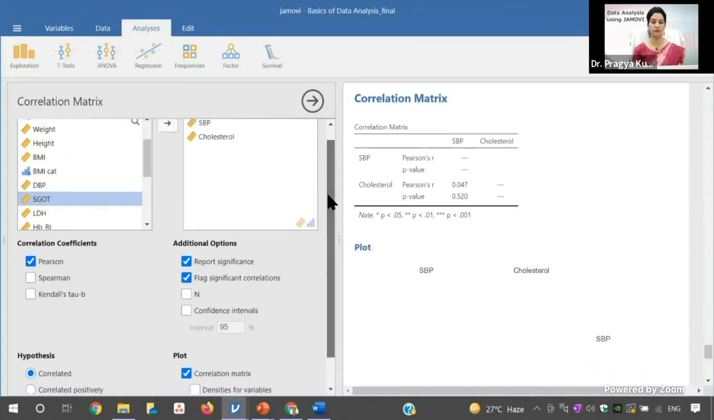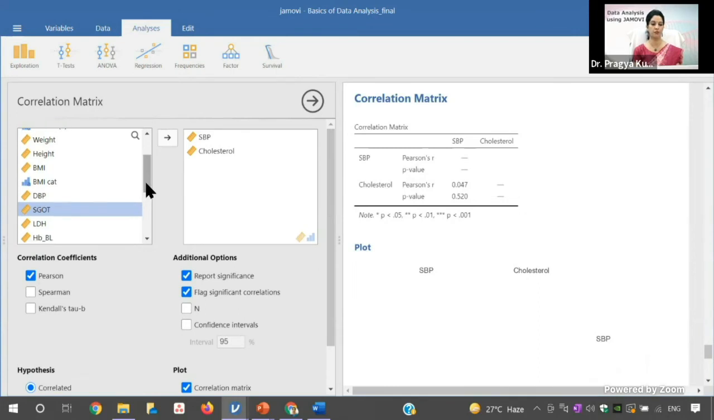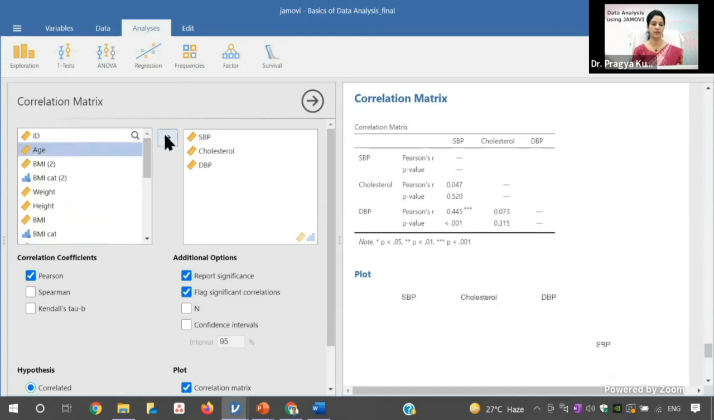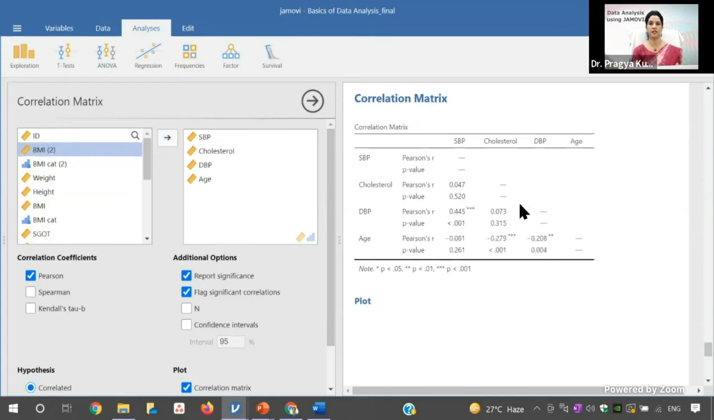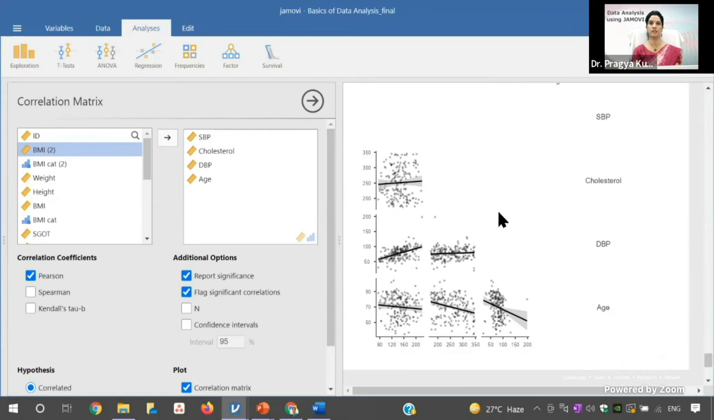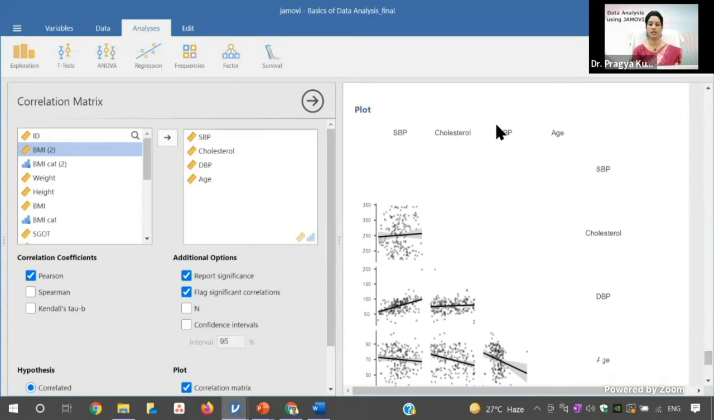If you have to make the correlation matrix, then you move another variable, and you can also move the age. So this I have moved, and you can see the appearance of the correlation matrix. Down below you can also see various scatter plots between the variables. This is between the age and DBP. This scatter plot is between the cholesterol and SBP. This is between the diastolic blood pressure and cholesterol.